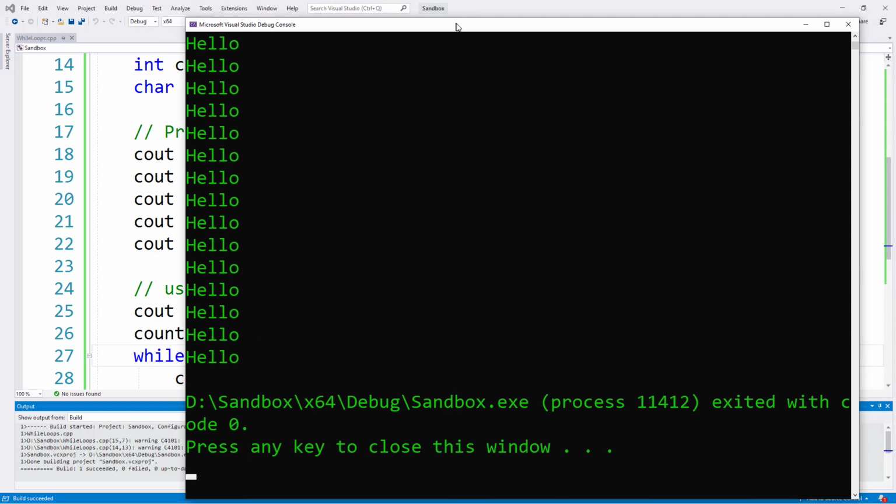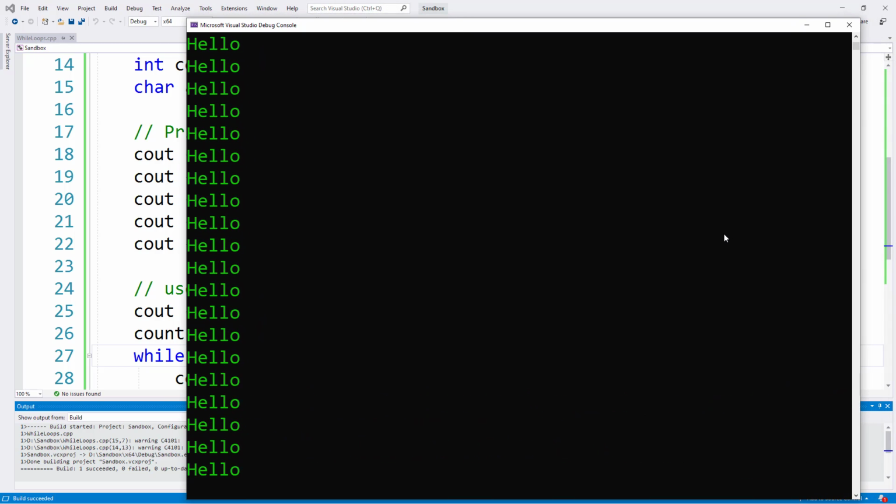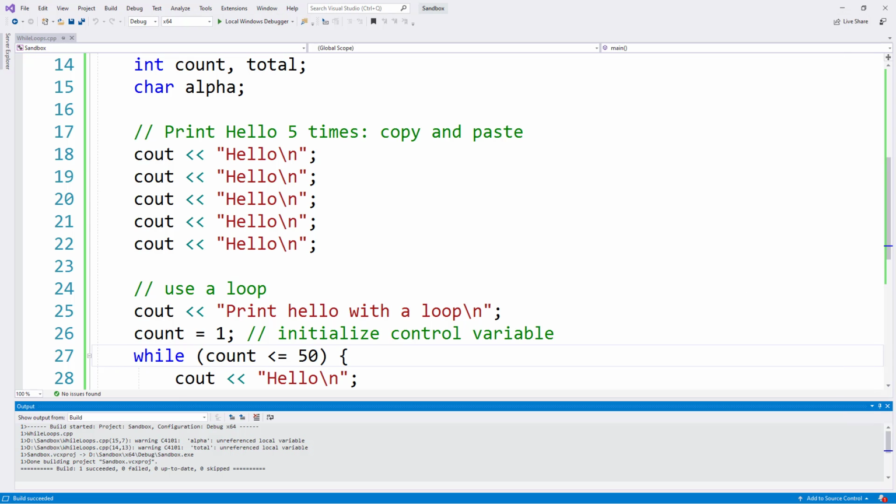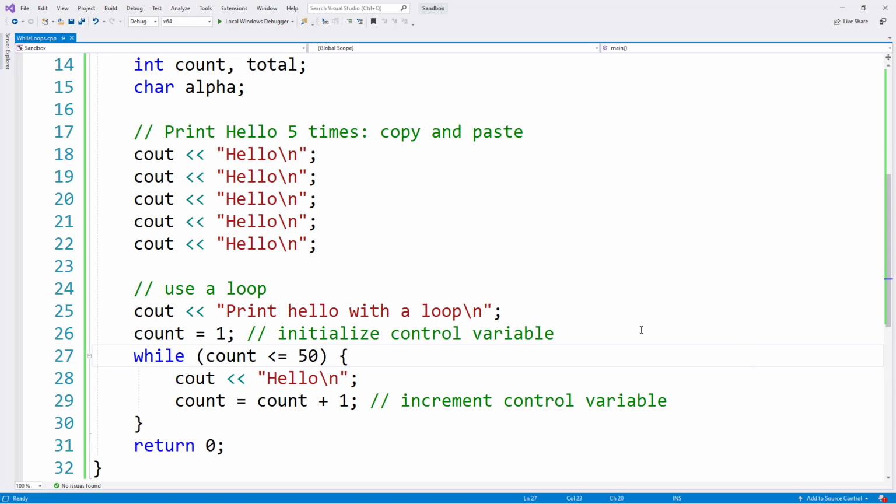And it's a little harder to tell what's going on because it scrolls off the screen, but I have a whole lot of hellos in here. So with the loop, it's much easier to modify how many times something's happening than with using copy and paste. And I'm going to change that back to a 5. I don't really want that scrolling off the screen.